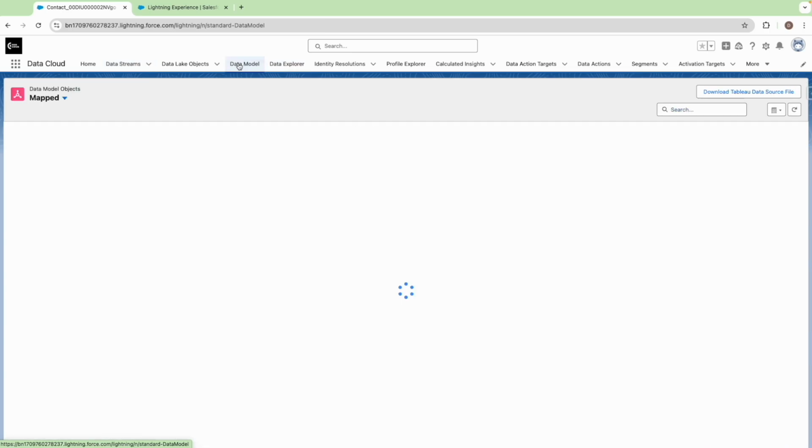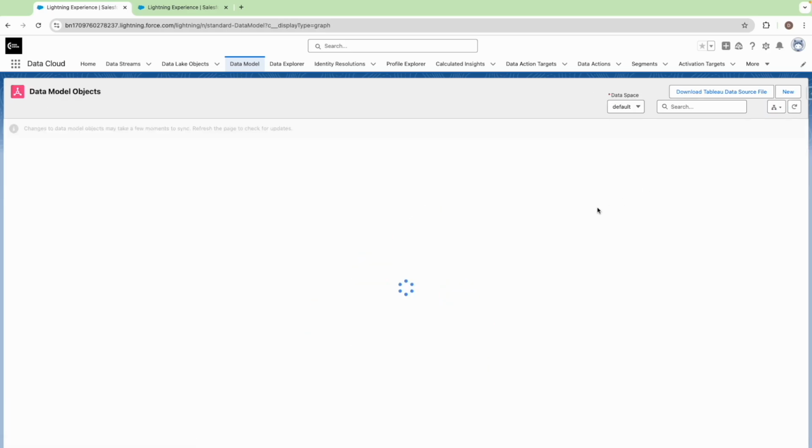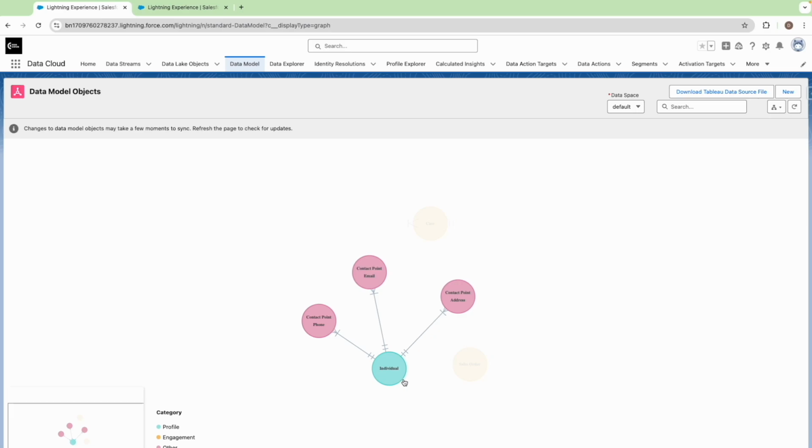Now let us go to our data model tab, and here we have a list view. Here we will be able to see to which DMO our data lake object is related. Here we have two views, one is list and another one is graph. If we click on the graph, you will be able to see that sales order is not related to individual. Individual is where we have stored the contact information.